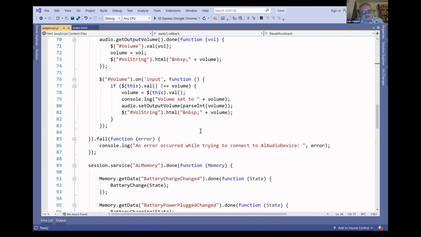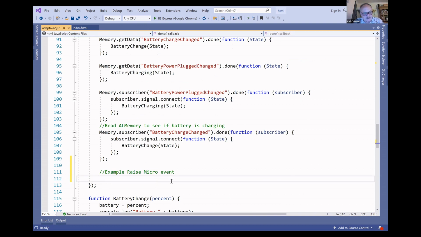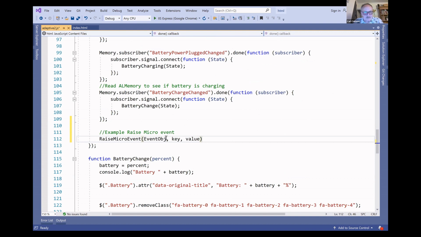What I would actually write into my code would be the following. I would go raise micro event. Now our proxy to ALMemory is called memory, so our event object is that proxy. So that becomes memory. I'm going to create my own key name. I shall call it stand up for me.